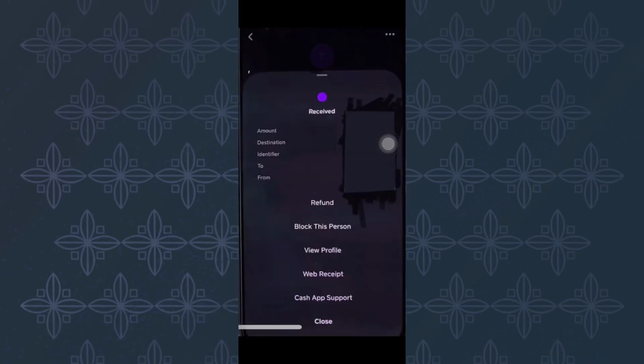Once you tap on it, this other page here will appear. The page has several different options that you can apply to the payment. From the options that are here, the one we need is the one named Refund. Make sure you tap on it. Just like that, the payment will be refunded.